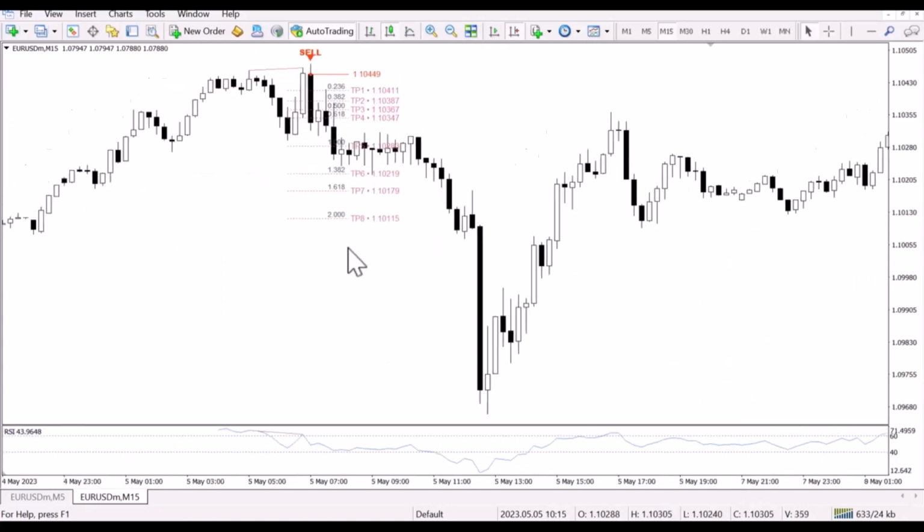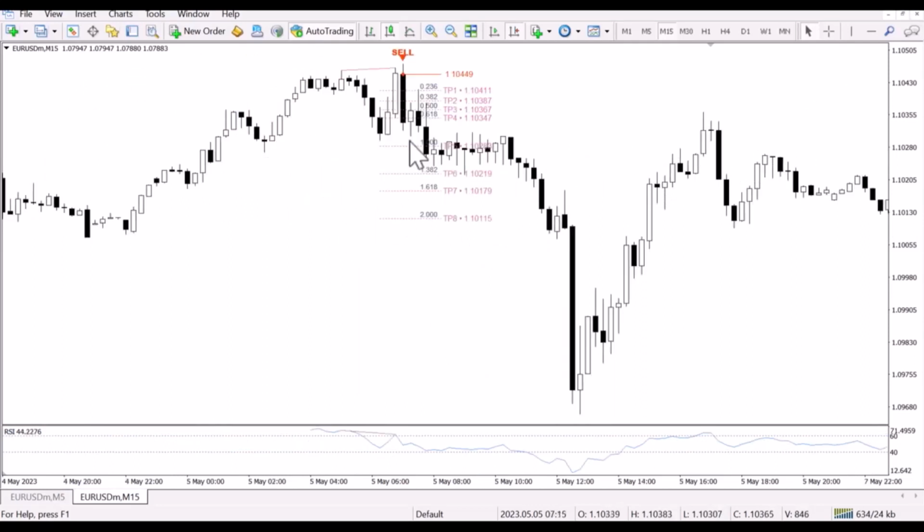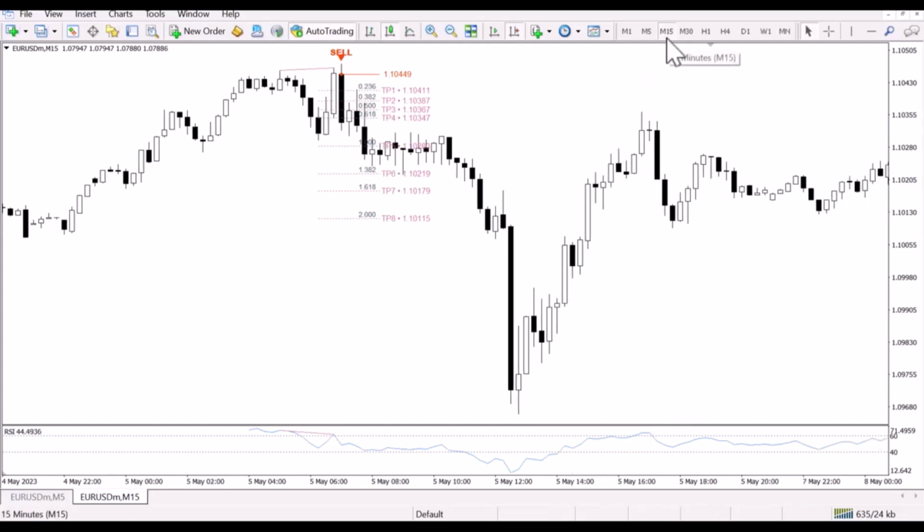Here, this is an amazing one. It went all the way down. This is the kind of trades that you want to look for. It's like catching the top and catching the bottom. You catch the top and the price went all the way down. As you can see, guys, this is in 15 euro dollar, and we got almost all of them right.